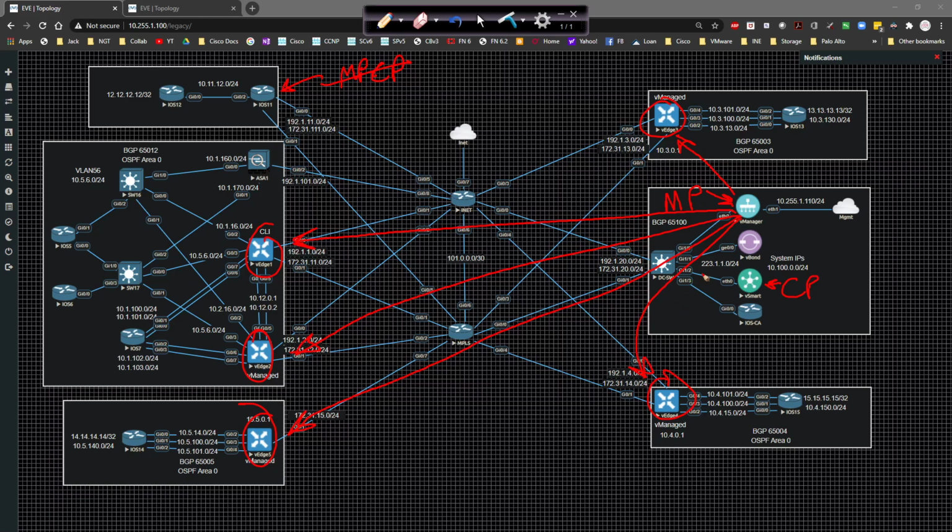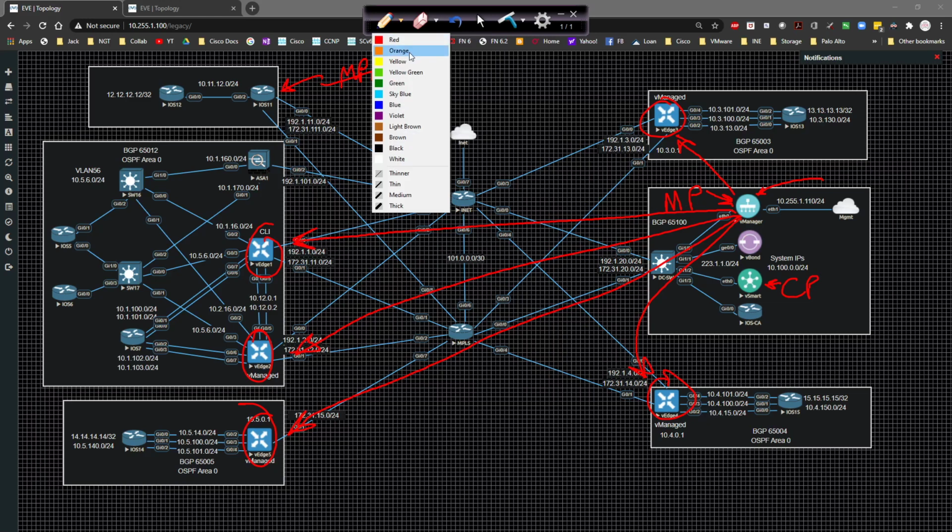It does all of that type of stuff. So this is absolutely 100% your management plane, right? This is where you log into vManage, you configure templates, you configure policies, all that type of stuff happens here. And then from there, it gets pushed out to other devices. Now, the control plane is a little bit different.